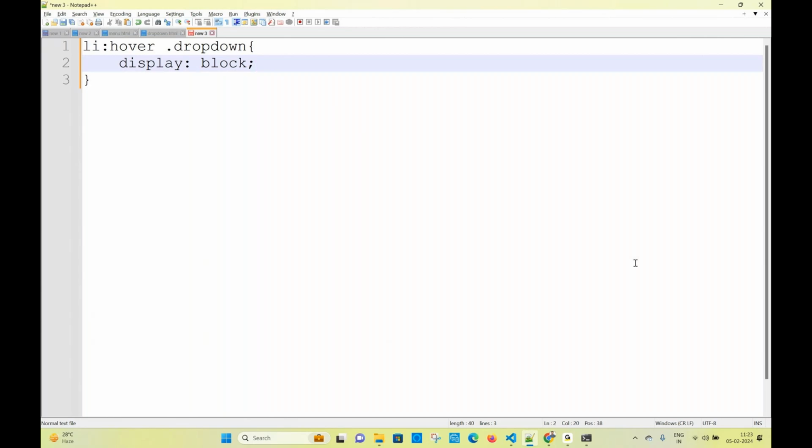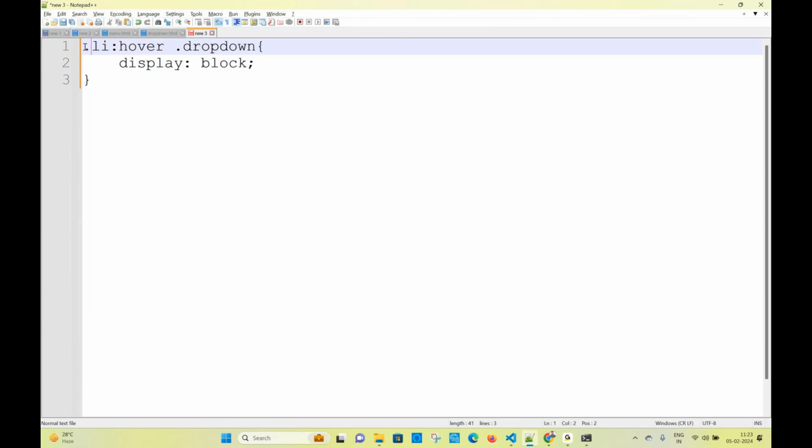So there is a selector. But which li? This is going to be dot menu li hover. It's always good practice, because otherwise which li hover? If the parent class is not there, there are a lot of li items in your document. So better to mention the parent class. Dot menu li hover, drop down, display block. That's all. This is the selector.